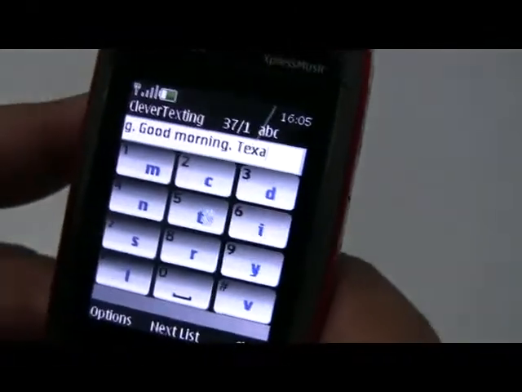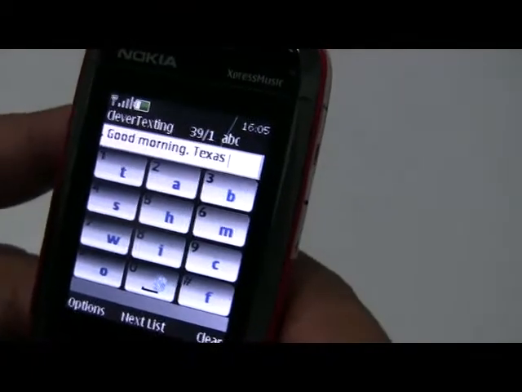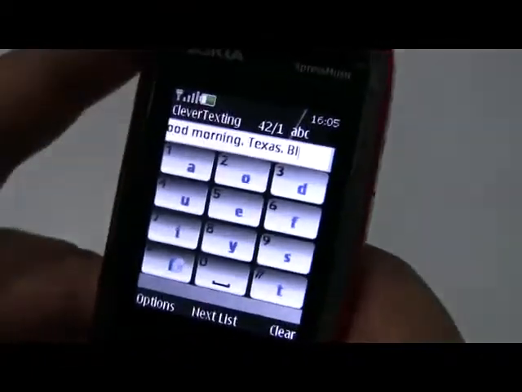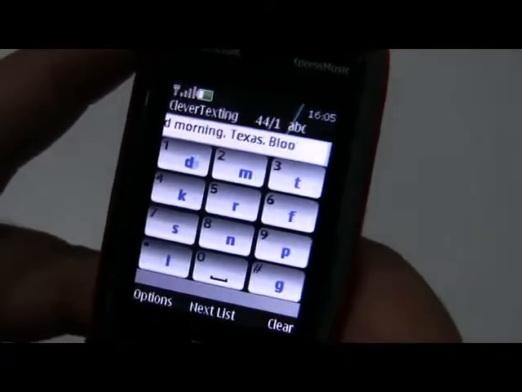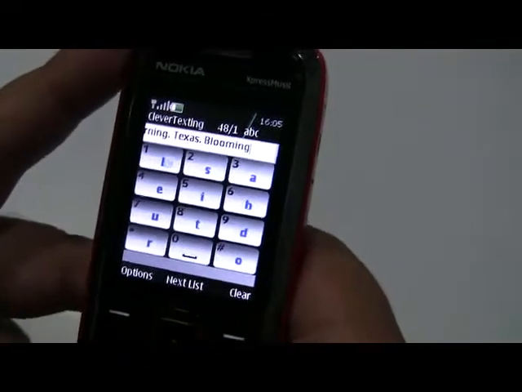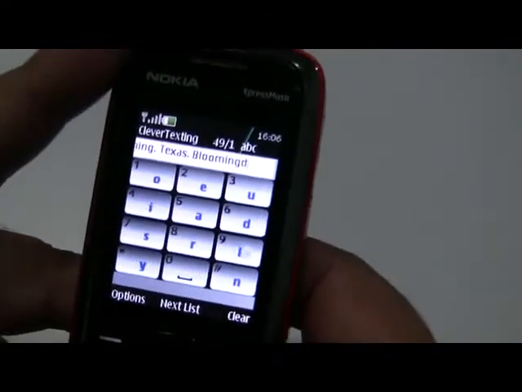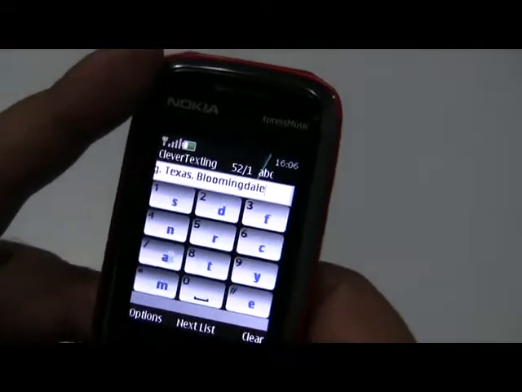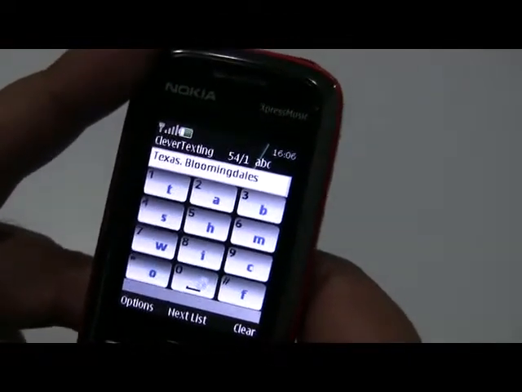Say you want to write next word, say Bloomingdale, so you write B-L-O-O. See, this is a completely non-dictionary word, but the statistical nature of the language seems to support writing this, and I have not had to go to the next list to write such a thing.